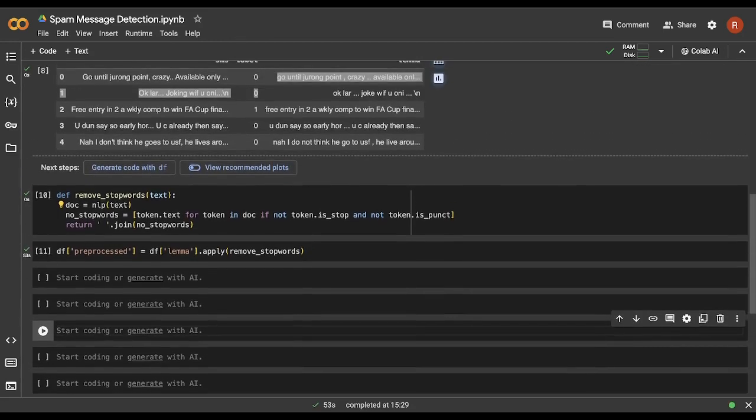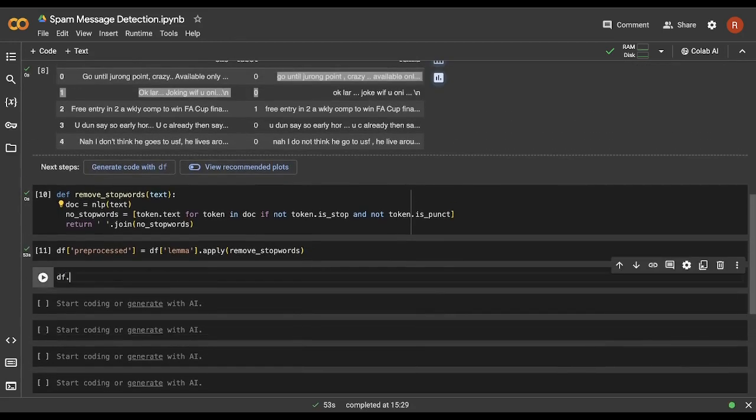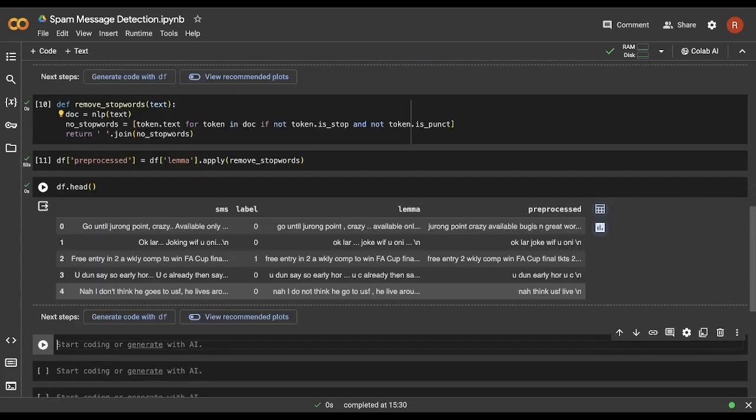Now that we have pre-processed our data, let us again display the first 5 rows of our data frame. We will encounter a new column here, which is pre-processed. Now this pre-processed column stores all the pre-processed data. That is, now we don't have any stop words, we don't have any punctuation, and also we have converted all the words to their base words.